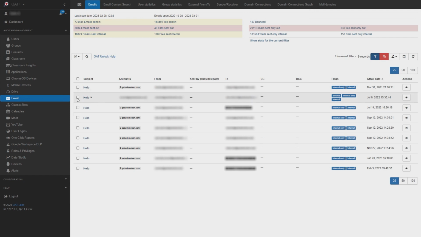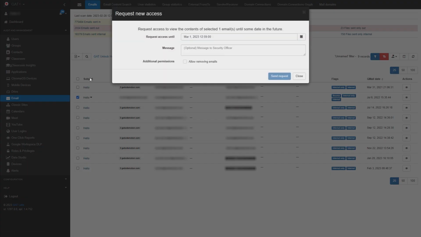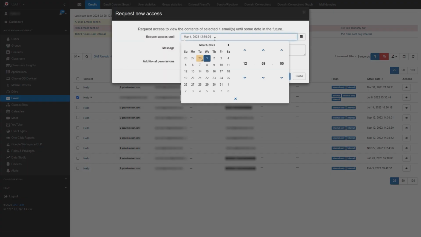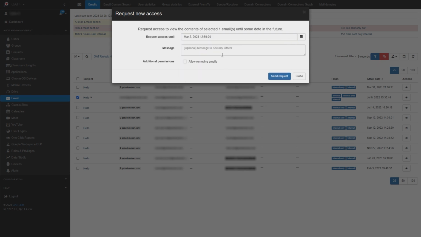Once you have found the email you are looking for, select the email by checking the box on the left, then select the Email Operations button. From the drop-down menu, select the option Create New Access Request. When requesting access, you'll have to specify the time frame, add a message for internal communication, and select the option Allow Removing Emails. When ready, send the request.